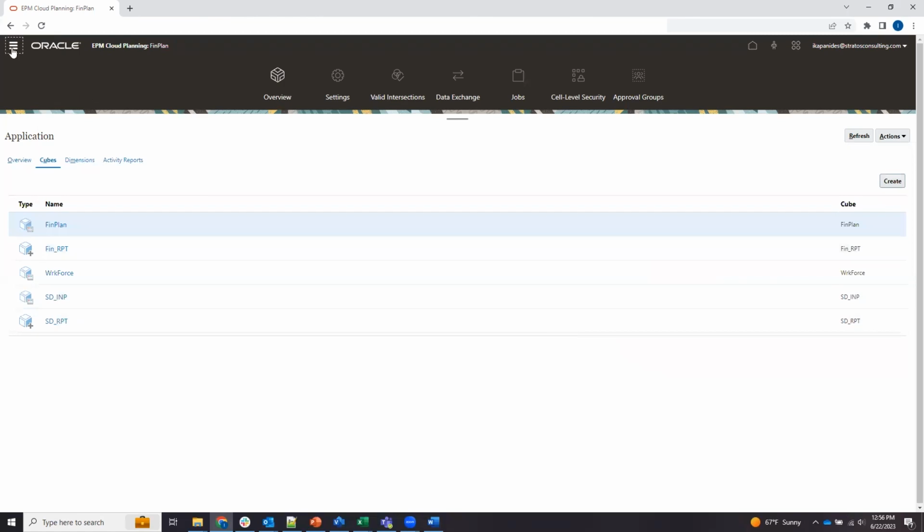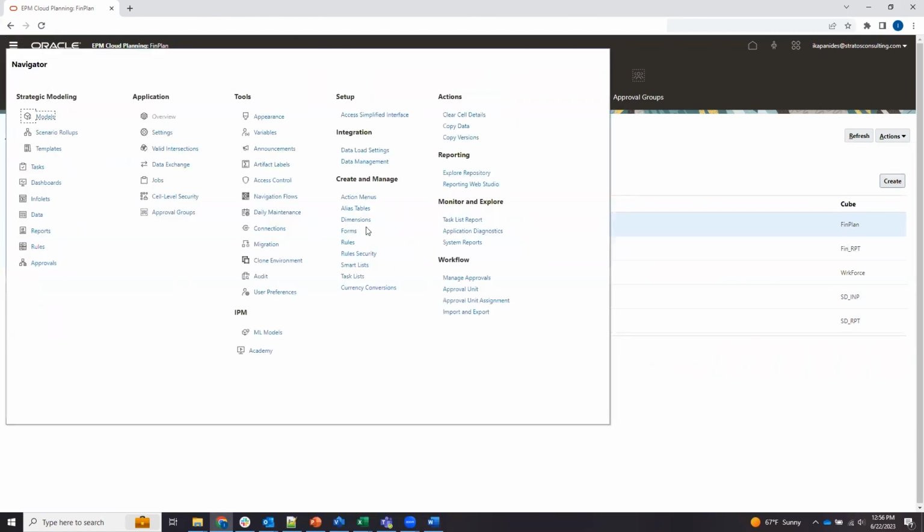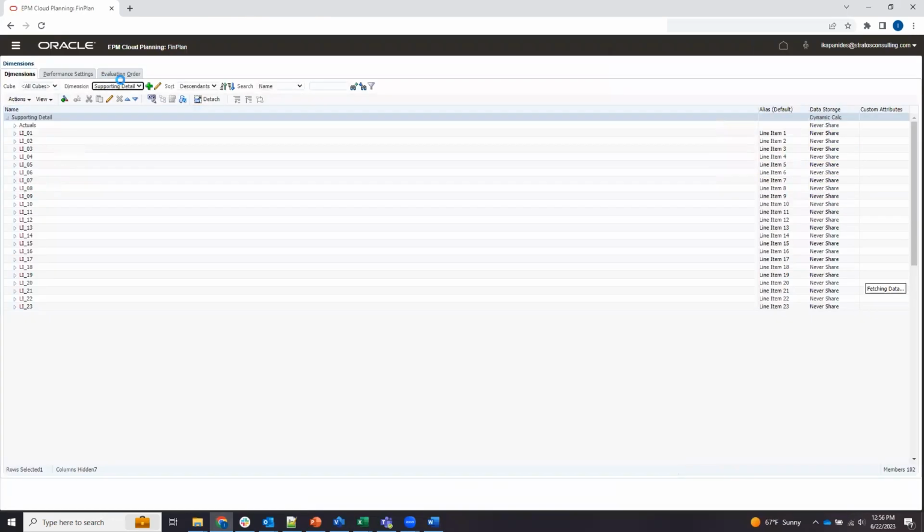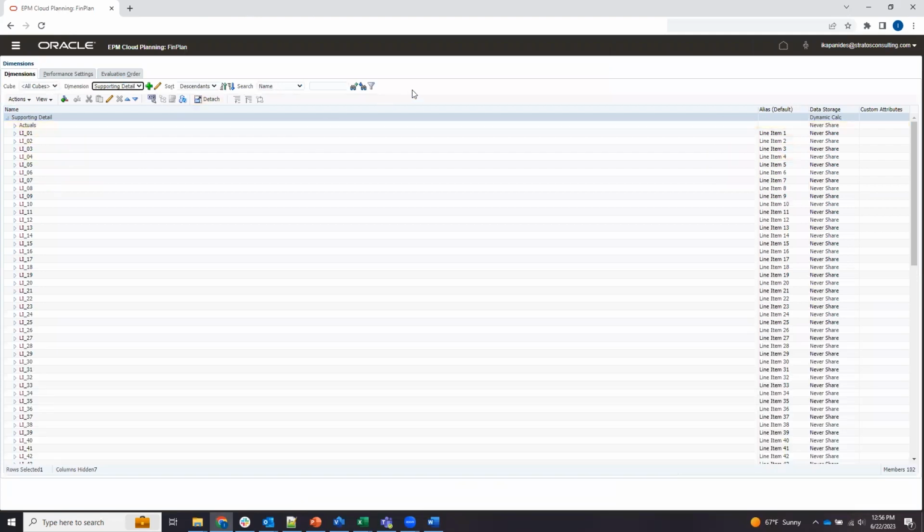So now just to talk about some of the dimensionality that you'll see in this application. I really want to just focus on this supporting detail dimension. This is a custom dimension that's going to be used to facilitate these expense planning processes. If you notice here, we have a member up at the top called Actuals. This member is where all your actual data is going to be loaded to. So anything coming from a source system that's loaded into this application will be loaded to this Actuals member.